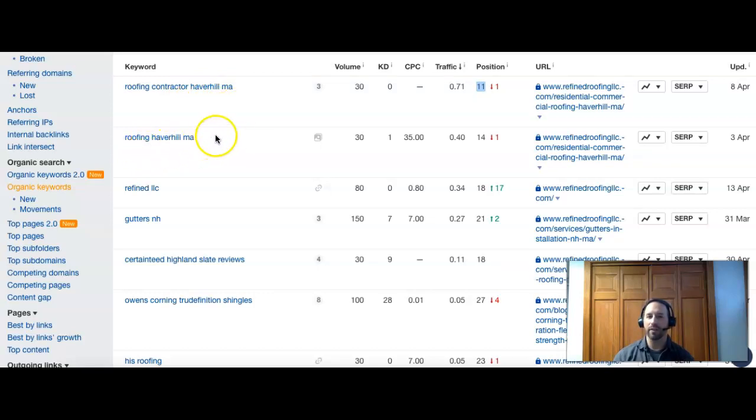Then we have Roofing Haverhill MA, so without the contractor, and 30 people do search this as well. For this one, you guys are 14, so that puts you about in the middle of the second page. Same thing, people probably just aren't finding you very much there. You're probably getting those couple of views from these first two, I would guess. Maybe the first one, because that's your highest ranking that we've seen so far, at 11. Refined LLC, it's a part of your name. 80 people do search it that way, with 18. Gutters New Hampshire, that's a good one. Service and location, 150, 21 on that one. So you're at the top of the third page.